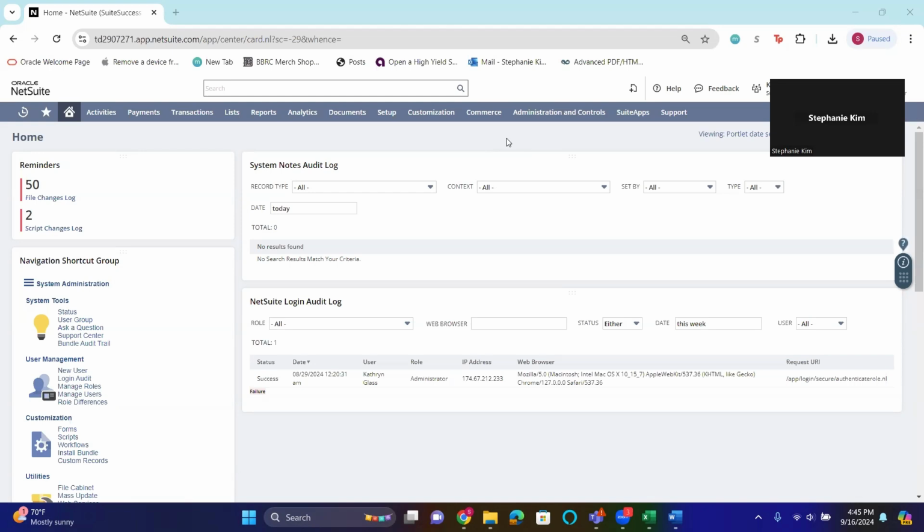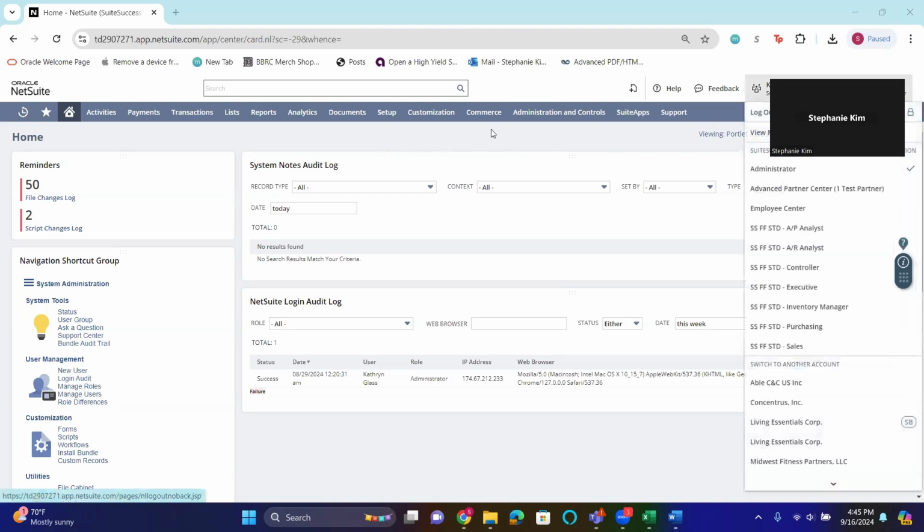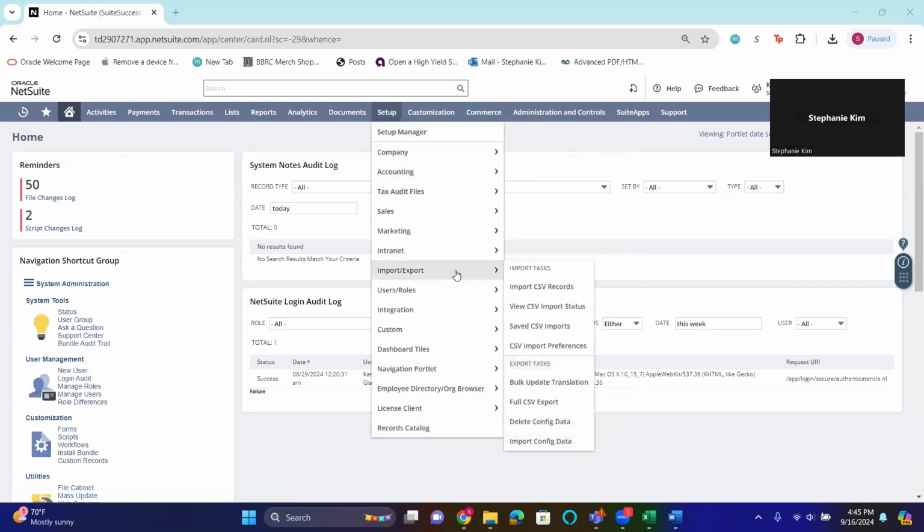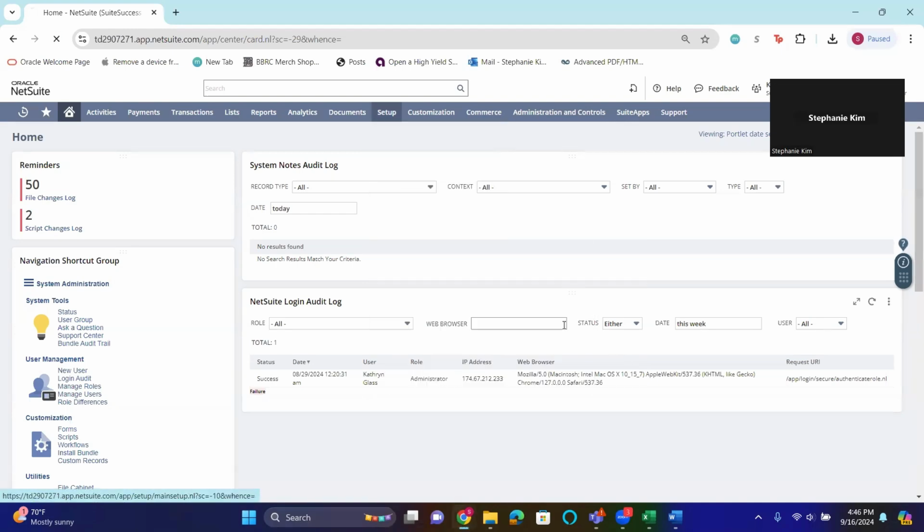make your saved CSV imports or mappings public so that other users can access and use them. This is a very simple process. I have a demo account here that we can use. We'll navigate to Setup, Import/Export, and click Saved CSV Imports.